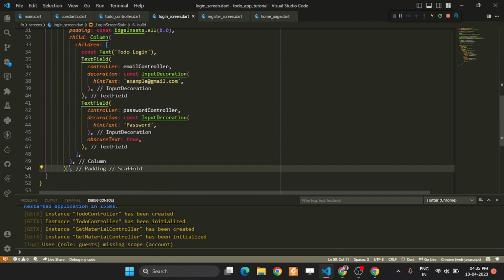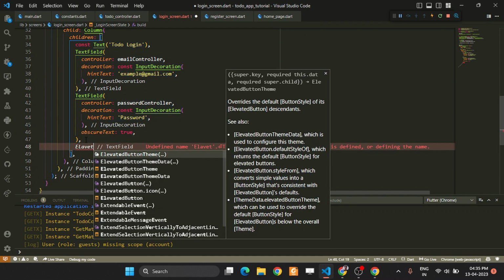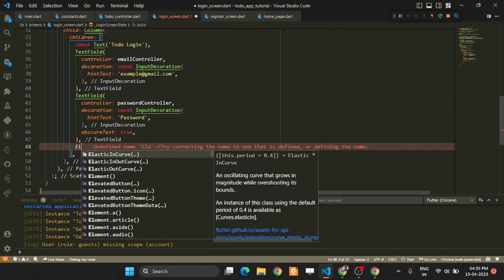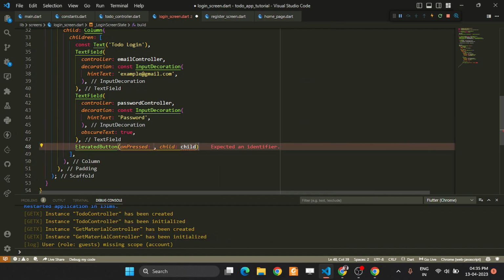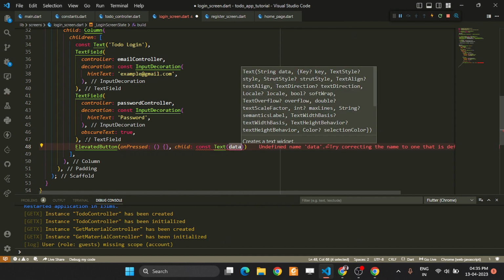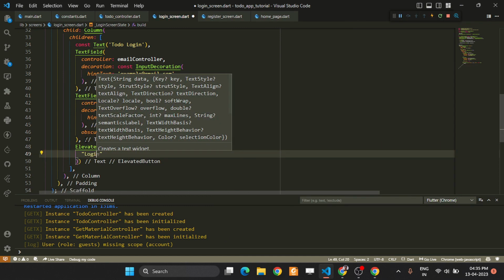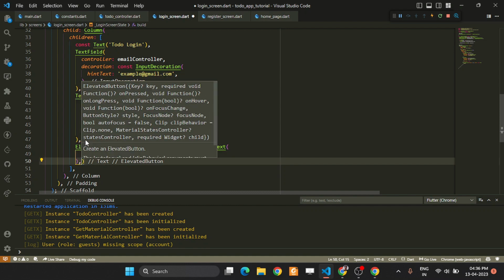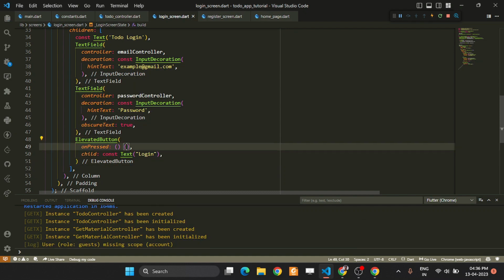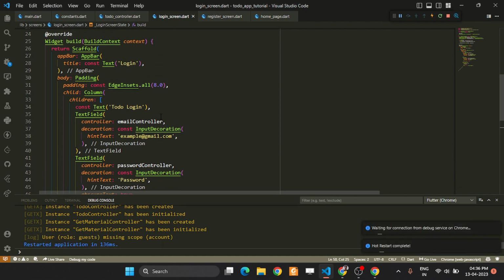Okay, let's check it, and we'll just call the todoController.login with email, password, and also context. Then the elevated button, login. Yeah, nice. Then we're going to call that login function. Okay, and save it.